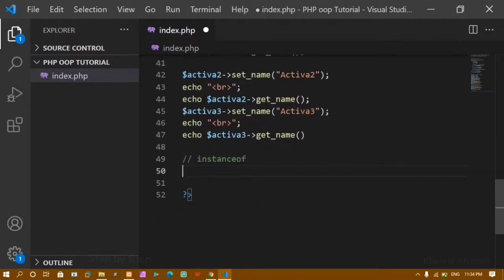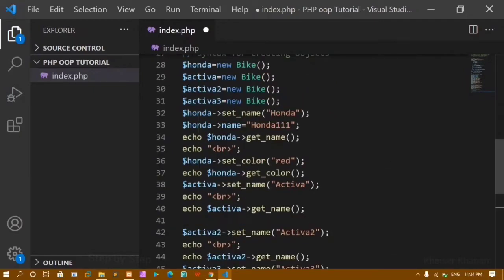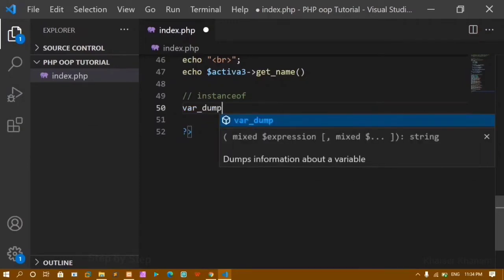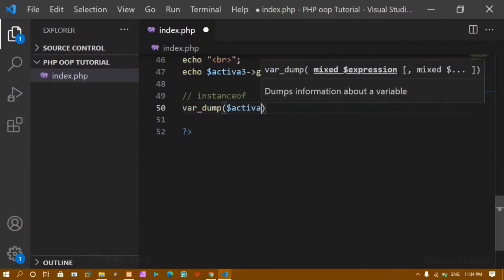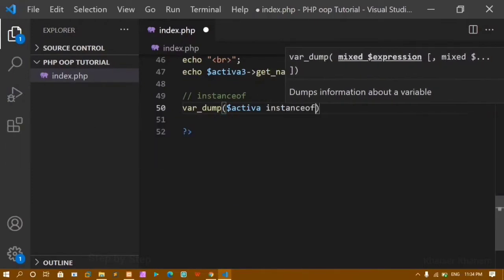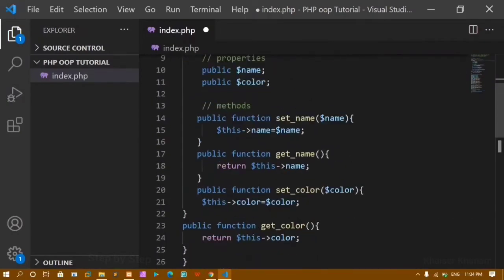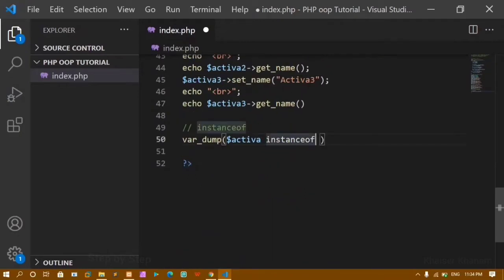Now I'll write the example. Here I have this Honda. Let me write here Activa. I'll copy this Activa here. And here I am going to write var_dump. This is going to give the result as a boolean value. I'll write var_dump, paste that Activa object, and inside this give the instanceof keyword, and here I want to check whether it belongs to this class or not. Here I'll copy this class name, which is Bike. I'll paste that class name here.